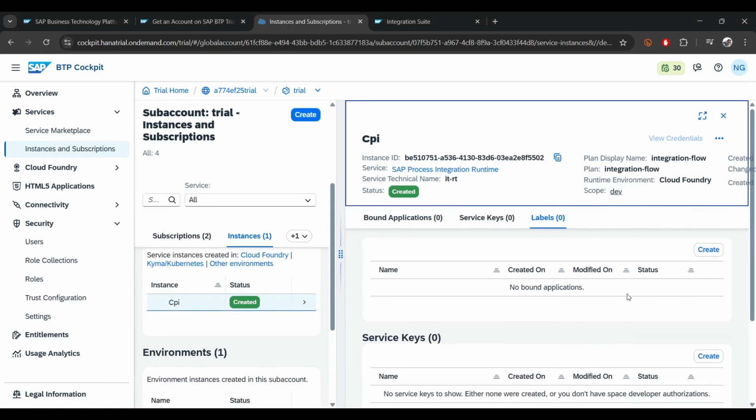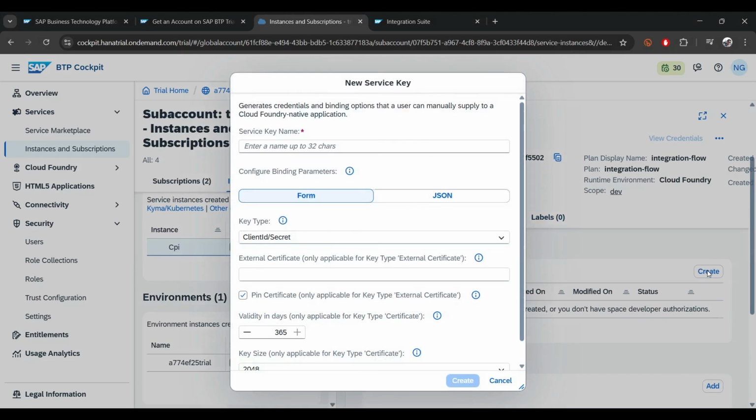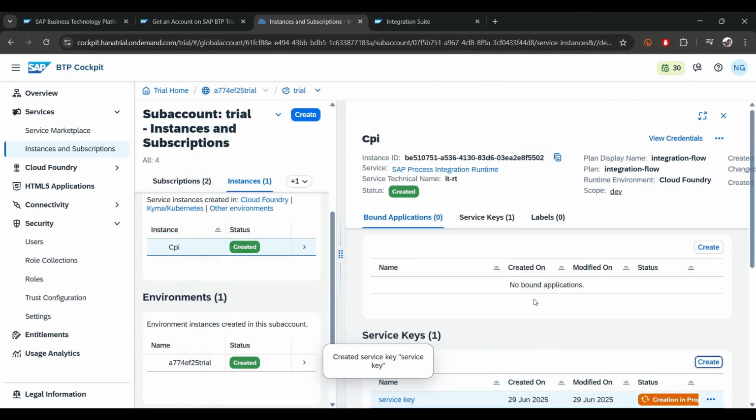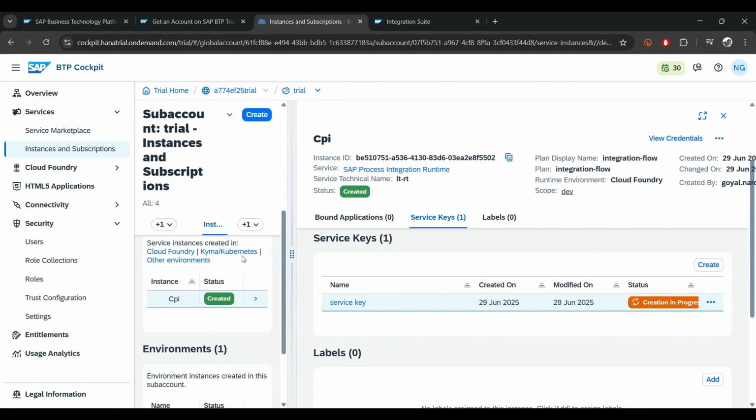Click on this arrow, and this is where you can create the service key. Click on create. Give any name, you can say service. I'm simply giving this, and if you want to change anything, you can change. Otherwise, simply say create. Okay, it won't take much time. Let it create. Once this is created, you can download, or I'll show you, the client ID and the client secret.